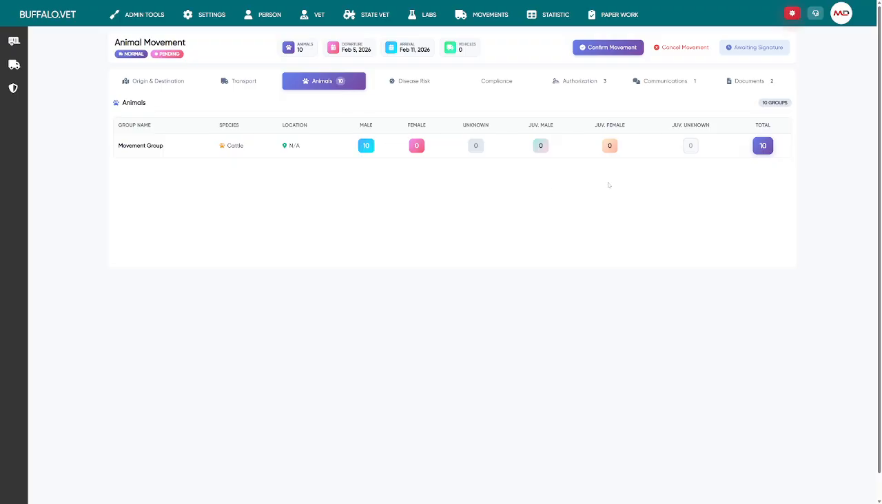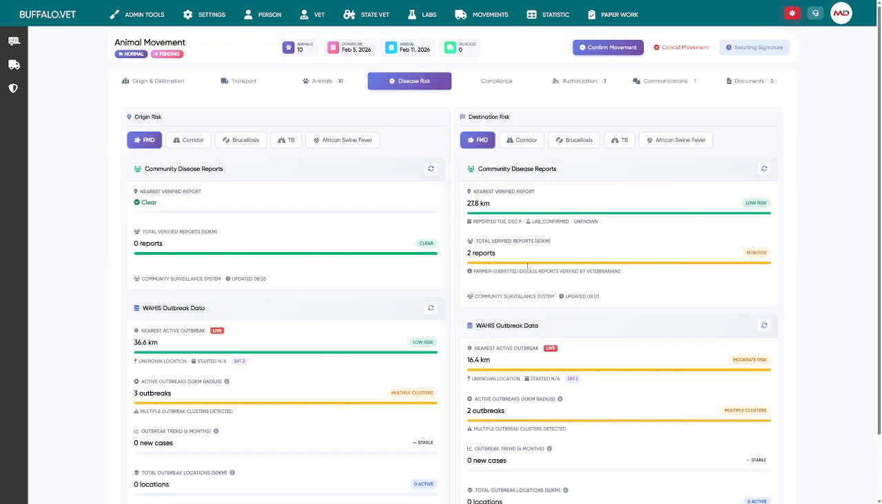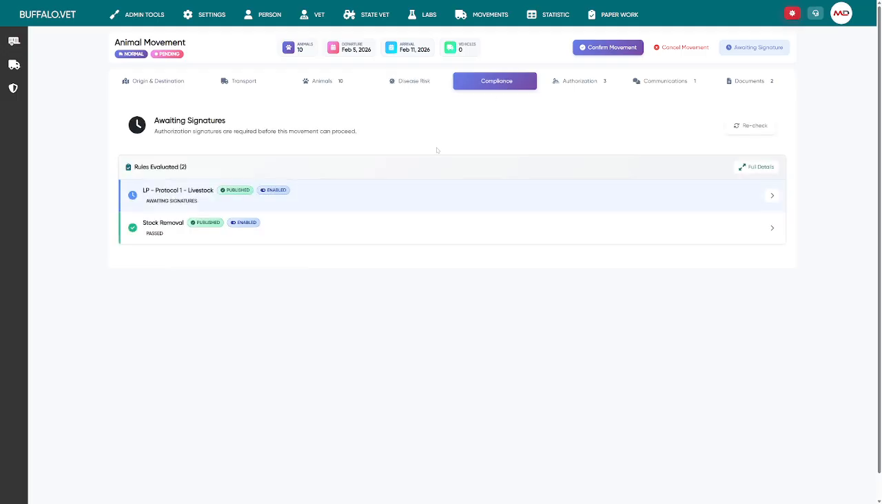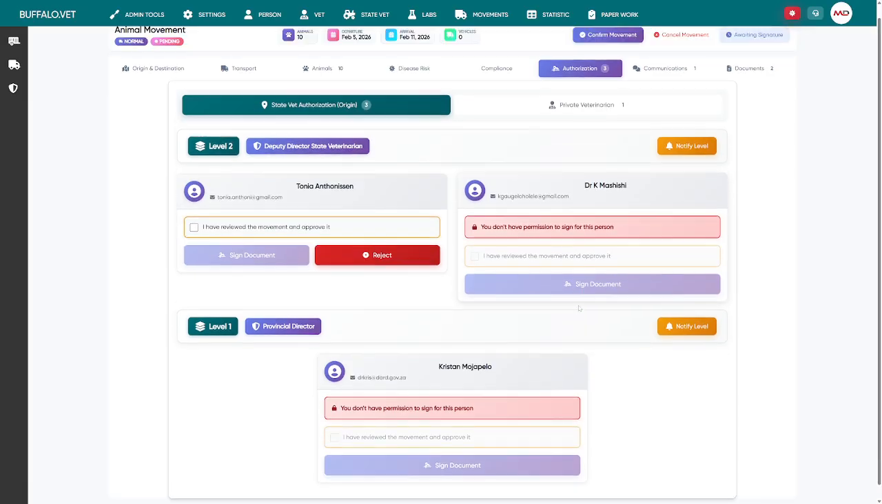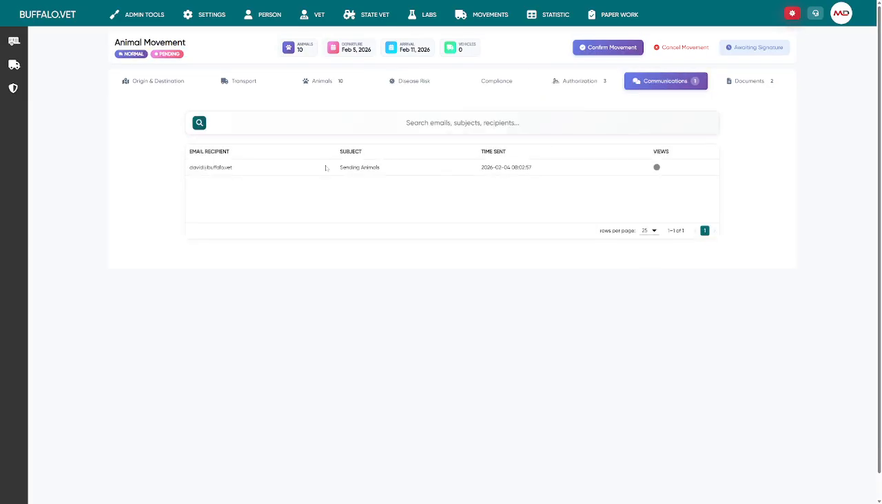The animals are listed, the disease risk is calculated, and compliance checks are running. We know who needs to authorize this movement, and the communication has gone out to the person that needs to review this movement. The documentation that is already ready will then also be created. That is how simple a movement is to create, and that will complete the whole compliance section for this movement.